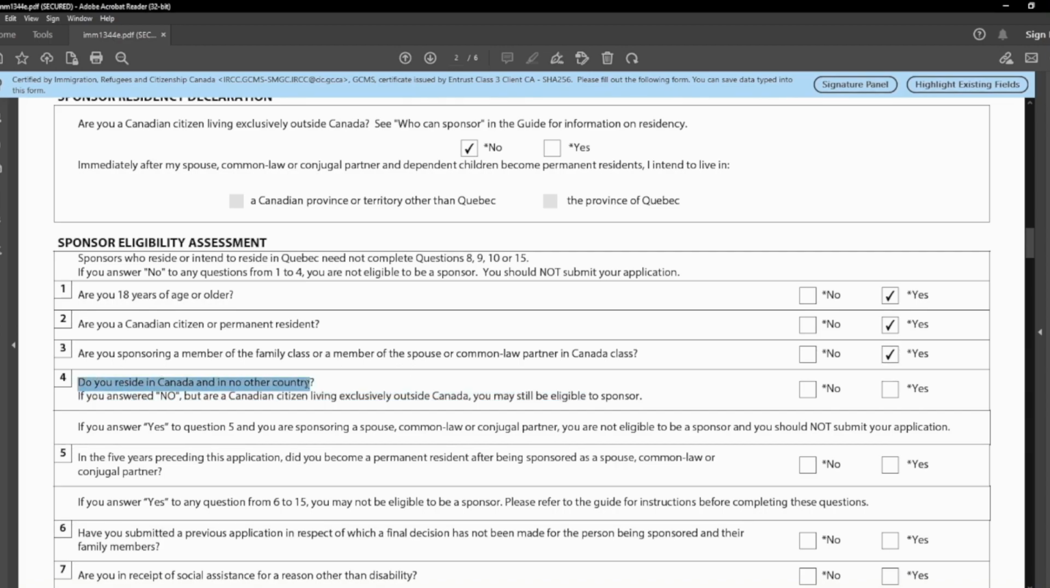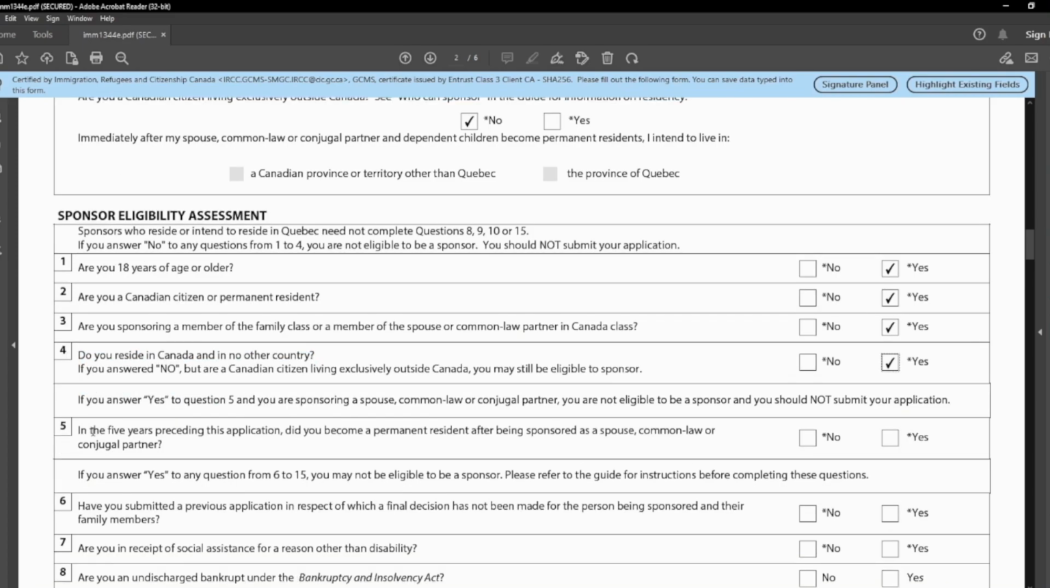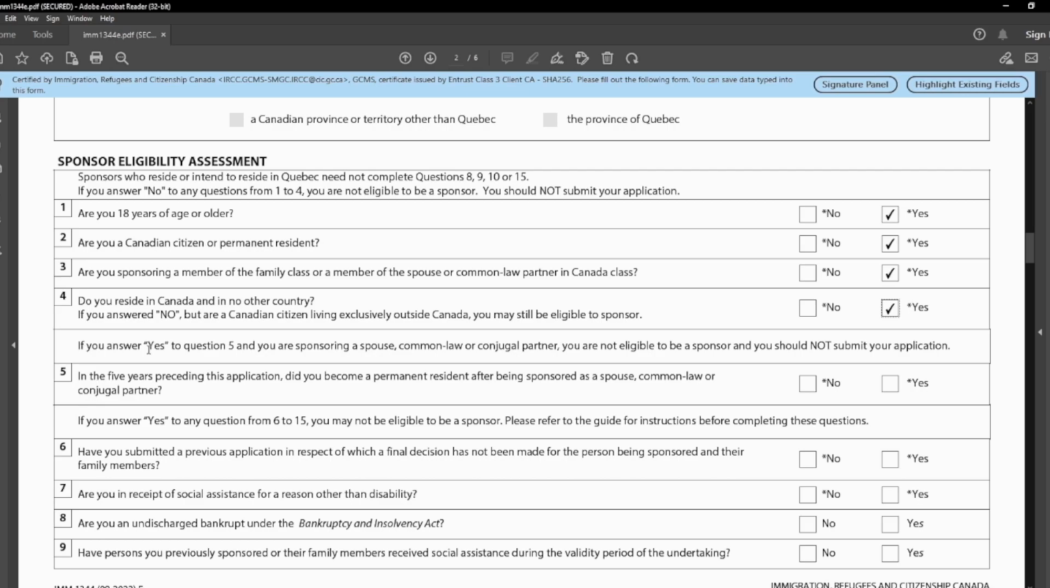Do you reside in Canada and in no other country? Yes. And okay, so now if you answer yes to question number 5, you are sponsoring a spouse, you are not eligible to be a sponsor and you should not submit your application. So the fifth point is that in the last 5 years preceding this application, did you become the permanent resident after being sponsored by yourself as a spouse, common law partner or conjugal partner? I'll say no, but if yes, then you are not allowed to be a sponsor.